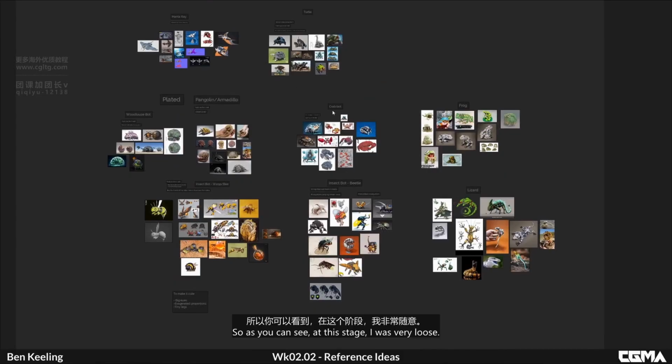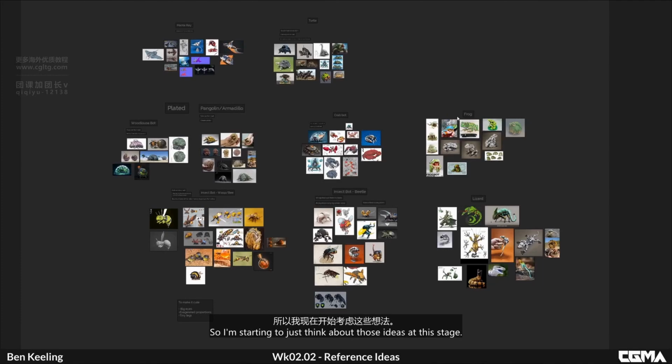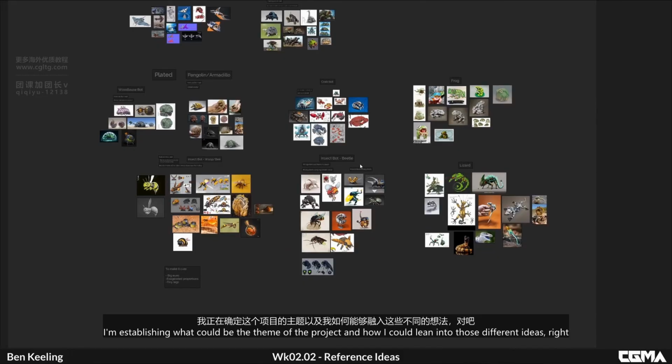So as you can see, at this stage, I was very loose. I'm just trying to think about what type of animal I want to create. What are my goals? My goals from the art Bible were to create an animal-based mech, and I wanted to have an ecosystem included in that. So I'm starting to think about those ideas at this stage. I'm establishing what could be the theme of the project and how I could lean into those different ideas, right?